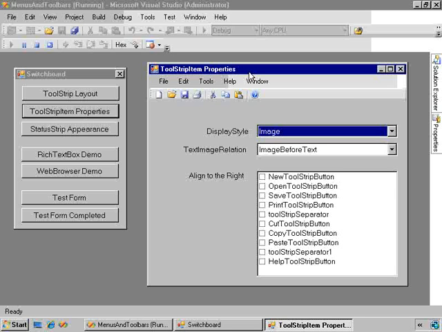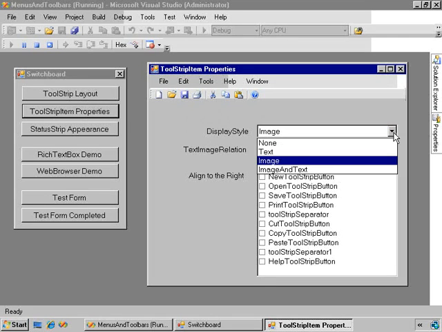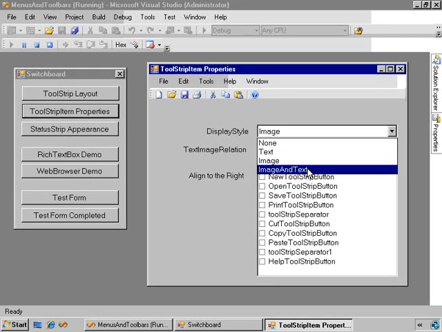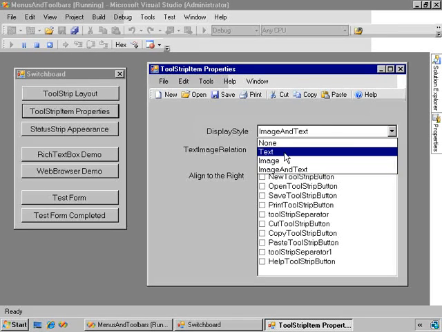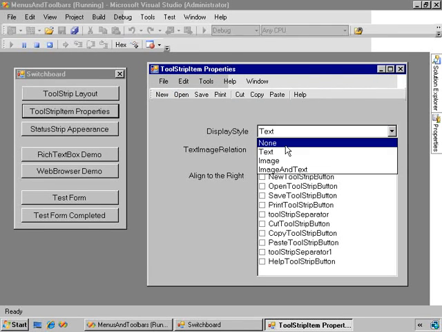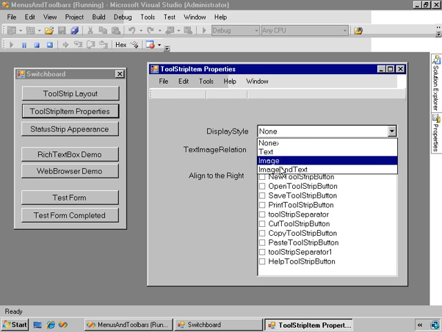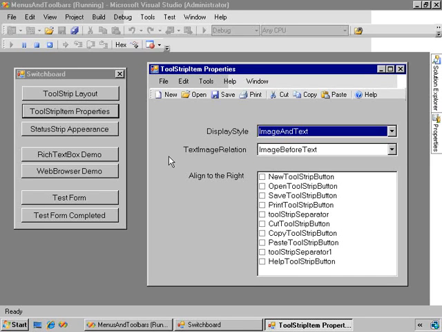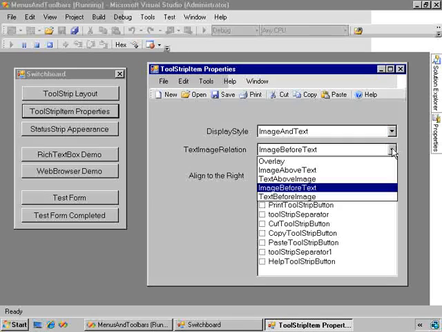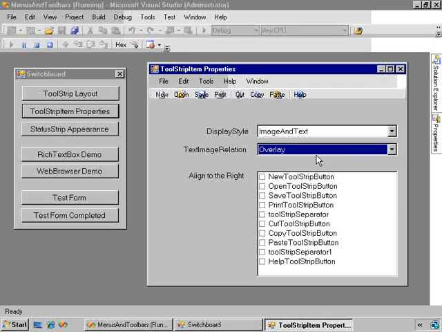For this demonstration, I clicked the tool strip item properties, and we can try out various display styles. For example, we have image, image and text, just text, or none, which isn't very useful at all. How about image and text? If we have image and text, we can set the text-image relation. We can overlay them. Again, a little odd looking. Image above text, text above image, image before text, text before image. These are all the possible combinations of text and image together.